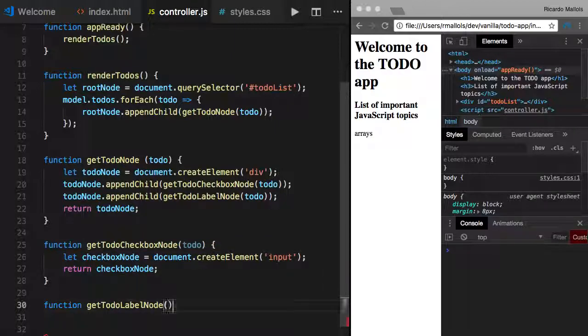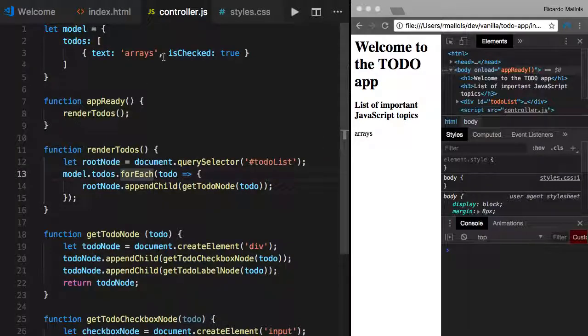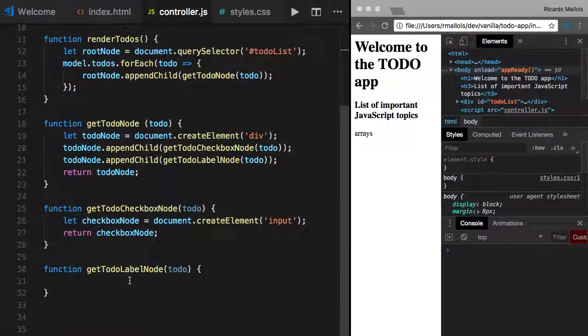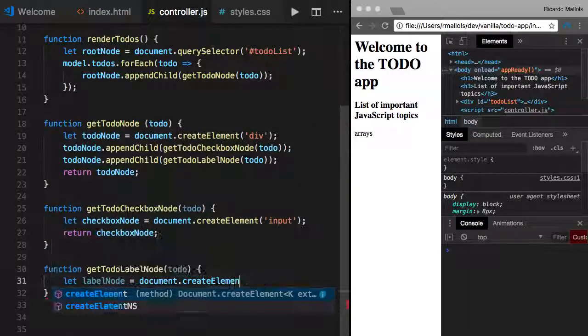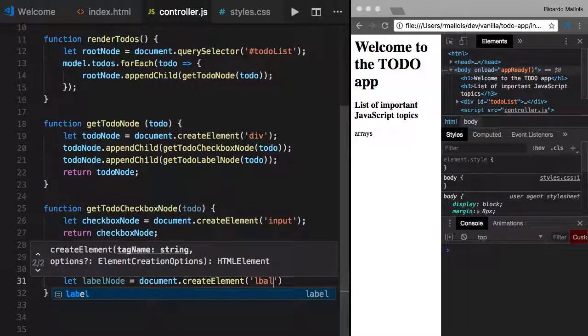Function getTodoCheckboxNode, again the todo. So thinking about the label, which property in the todo object will be relevant? Text. Exactly. So again the same thing. Label node equals document.createElement, and I'm going to set it as a label.